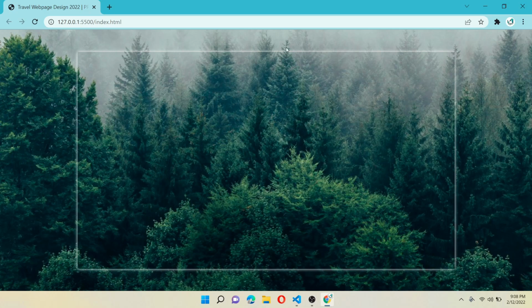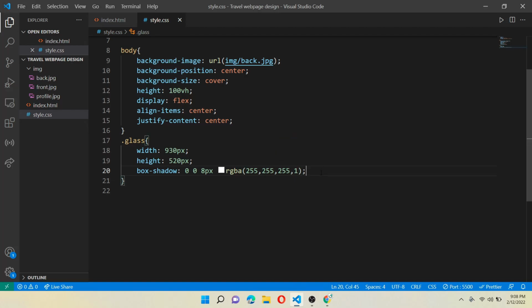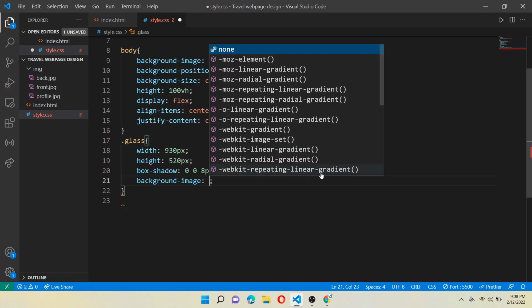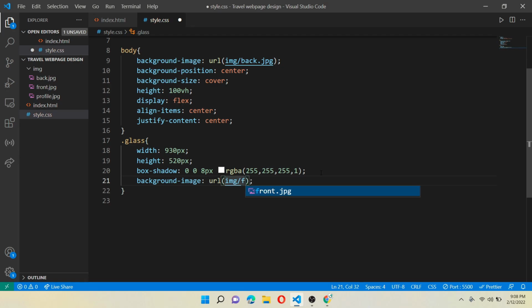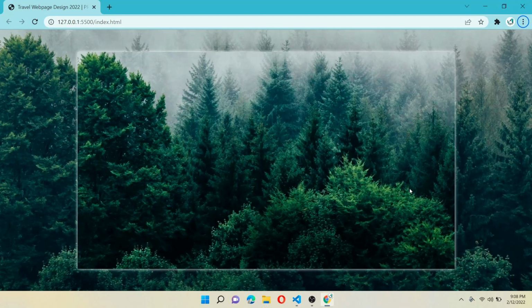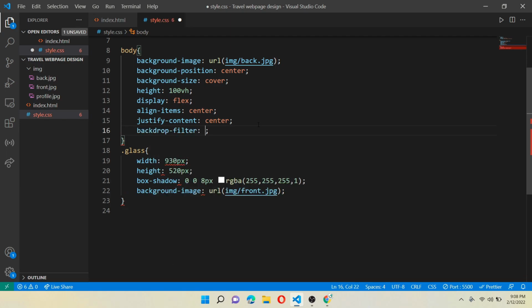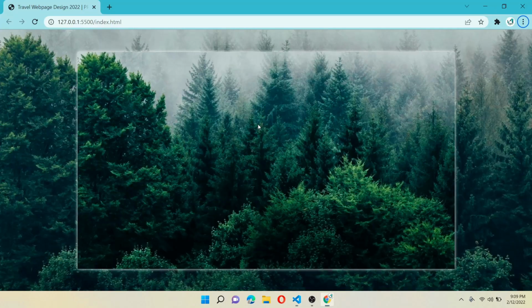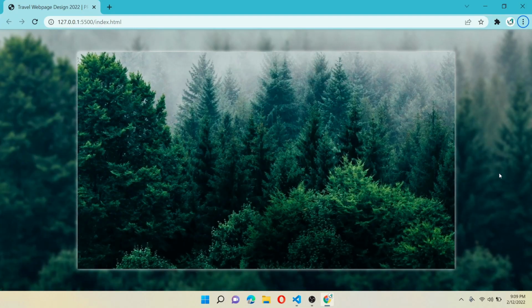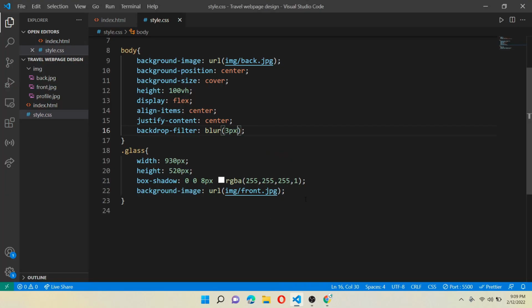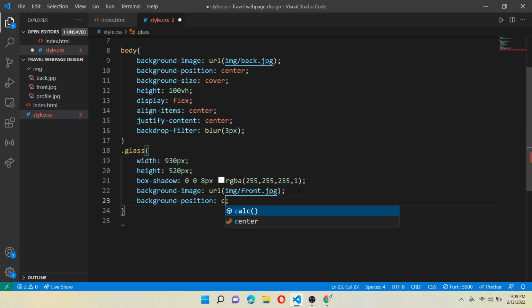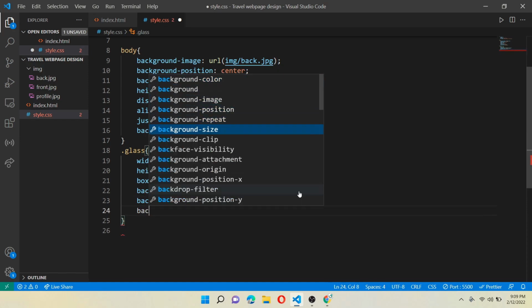Now we will add our front image in the glass. So come to CSS, write background-image equals to url image folder front.jpg. Now let's make this background image a little bit foggy or blurred. To make that, go to body section, write backdrop-filter equals to blur 3 pixels. And you can see the result. Our background is blurred, and now let's put our front image in center position. For that, write background-position equals to center. And background-size equals to cover.